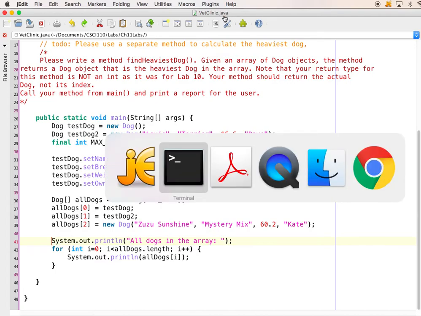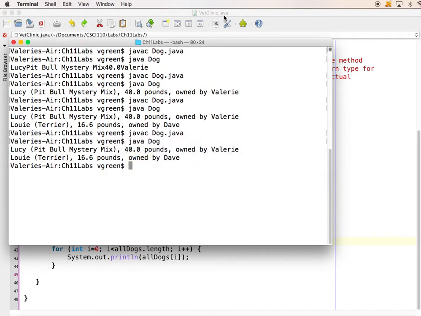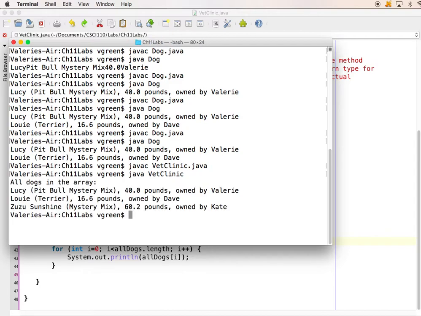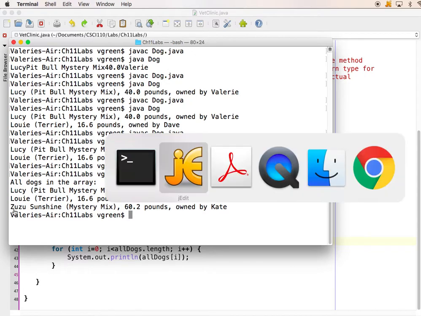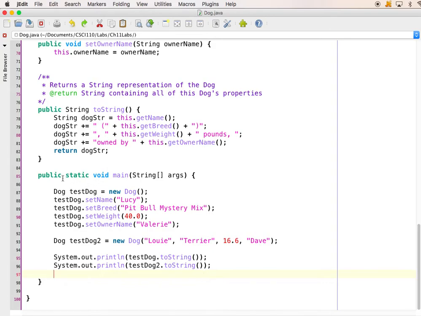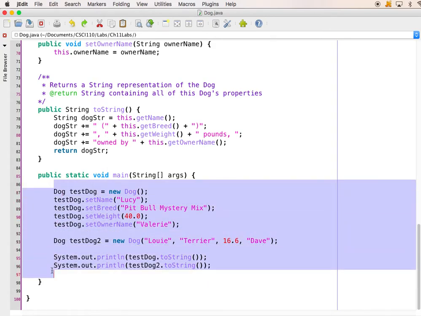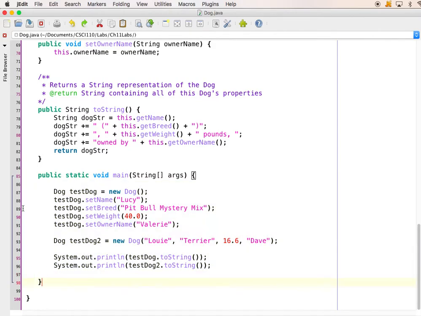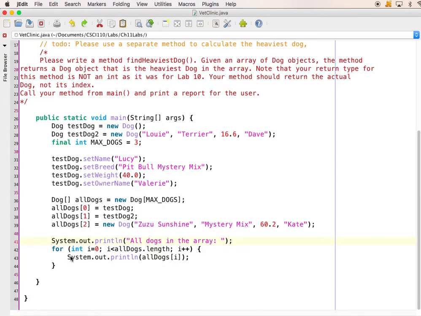And the whole reason that I put the test code in dog.java was so I could reveal this exact thing to you. If I build the VetClinic code and I run that, it just gives me all dogs in the array, and it gives me the 3 in the array. But it does not ever call this code in the main method of dog. So the only reason this code would ever run is if you said java space dog and it runs the dog class only. But otherwise, nobody's ever calling the main method of the dog class. And in the VetClinic class, nobody's calling the main method of dog class. So I can do a similar thing in VetClinic for testing purposes.